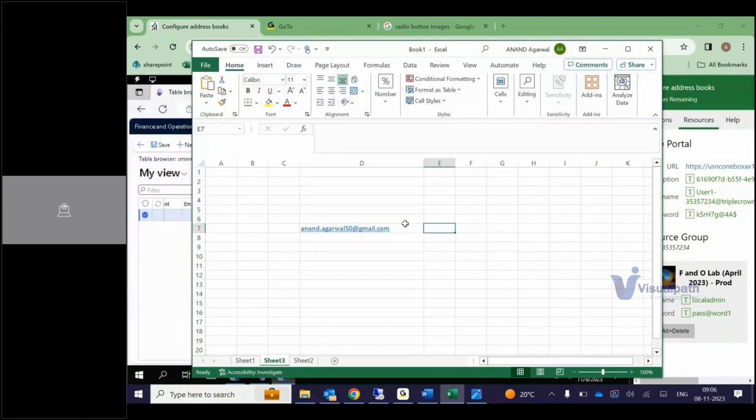Please type your email ID in the chat window. Am I audible? Yeah, I can hear you. Maybe you can paste the lab link in the chat, so we can use that.